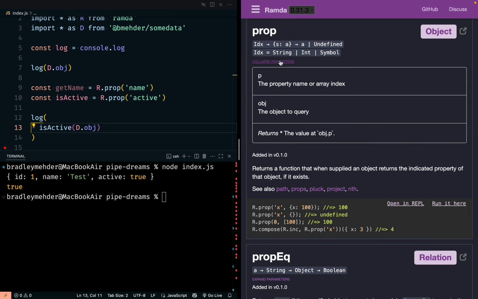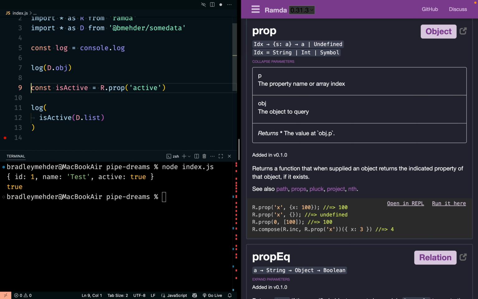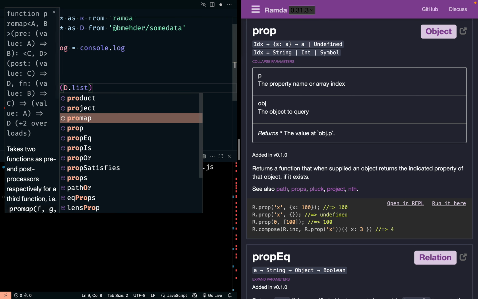And then just make sure there's nothing in here. Property name or array index. It looks like we can pass arrays. Let's just try it real quick. Let's do d.list, which is an array of 1, 2, 3, 4, 5. R.prop.